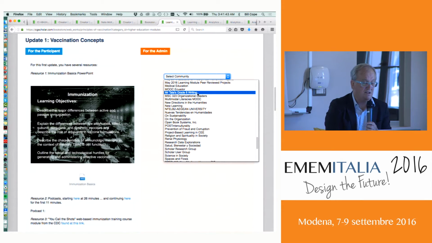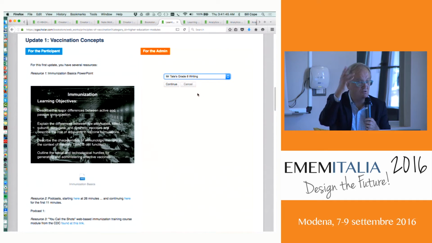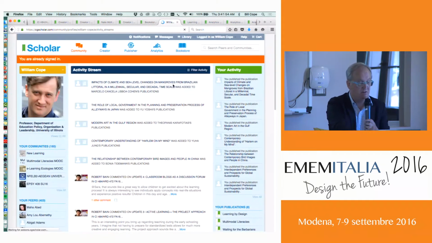This is a dummy community, which means it won't go to real students and it won't confuse them. When I do this, what happens is that chunk of content on the left gets delivered into a social media activity stream, which I hope it did.